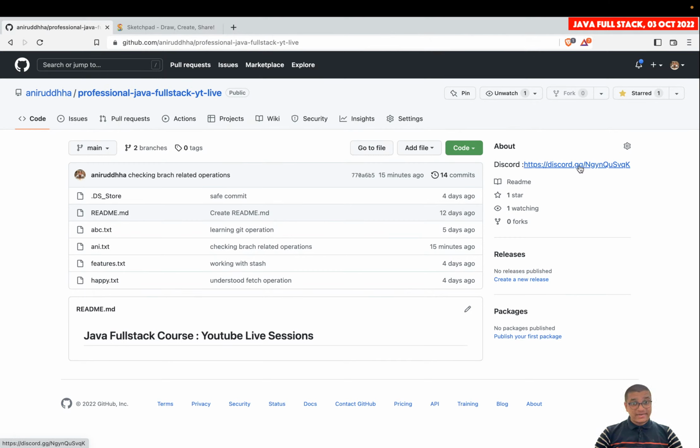Remember that whenever you start practicing, make sure that you create your own Git repository and upload your codes to it so that I can review that. If you get any query, you can send me a link of your Git repository, right? And then we can do a lot of things over there.